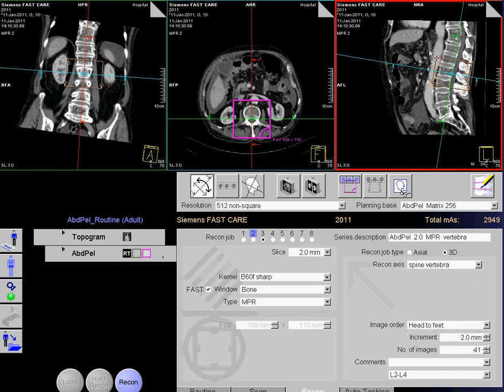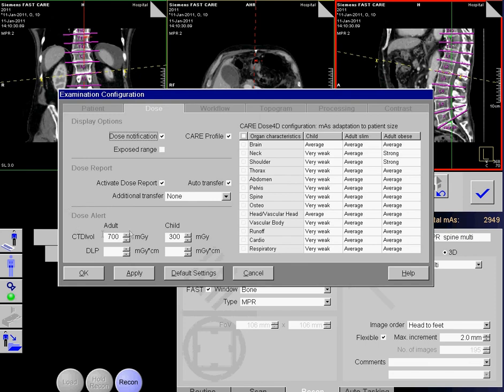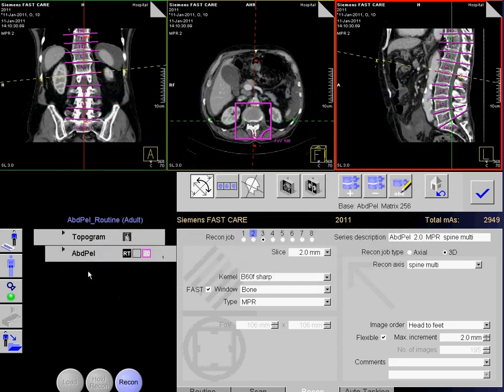One remaining feature to be highlighted is Dose Alert. Dose Alert is displayed only if the accumulated CTDIvol or the accumulated DLP plus the estimated values for the next confirmed scan range exceeds the corresponding alert value. It is the responsibility of the user to establish these guidelines.